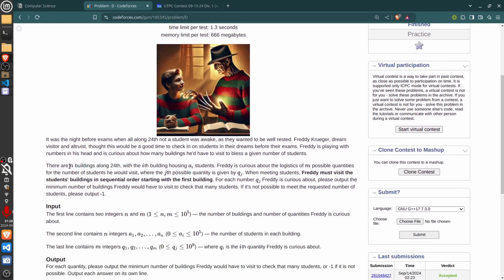The crux of the problem is you have n buildings along the 24th, with the ith building housing this number of students. Freddy is curious about the logistics of impossible quantities for the number of students he would visit, where the jth possible quantity is given by cube sub j. When meeting students, Freddy must visit the students' buildings in sequential order, starting with the first building.